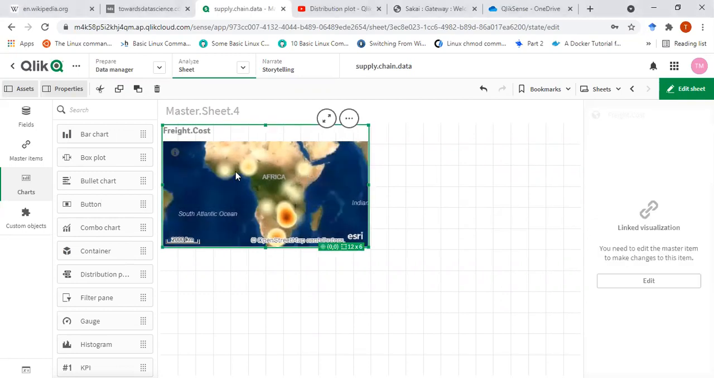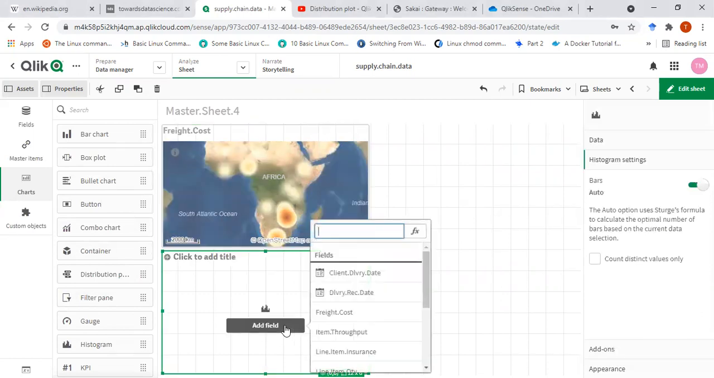So I created this master sheet. I'll just drag the histogram here. It's pretty simple to understand. It's not very difficult. So let me have a histogram for, let's say, the item throughput.